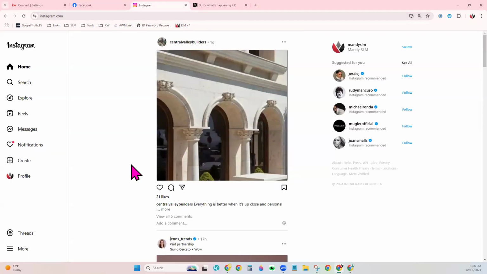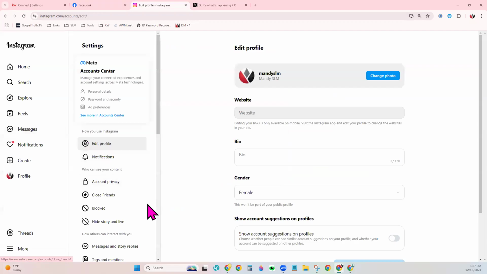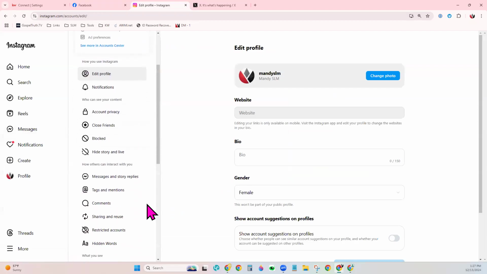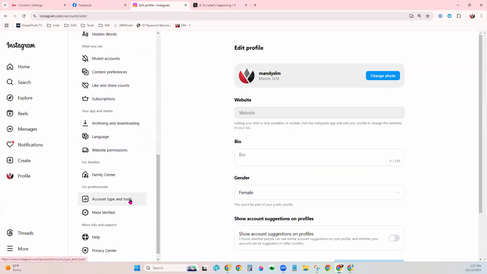There we go. So again, we just signed into Instagram.com. We're under our personal account and we want to make it a professional account. So I'm going to show you how to do that. You would come over to your More menu in the bottom left, choose Settings, and then you're looking for account type. So scroll down, account type and tools right here.